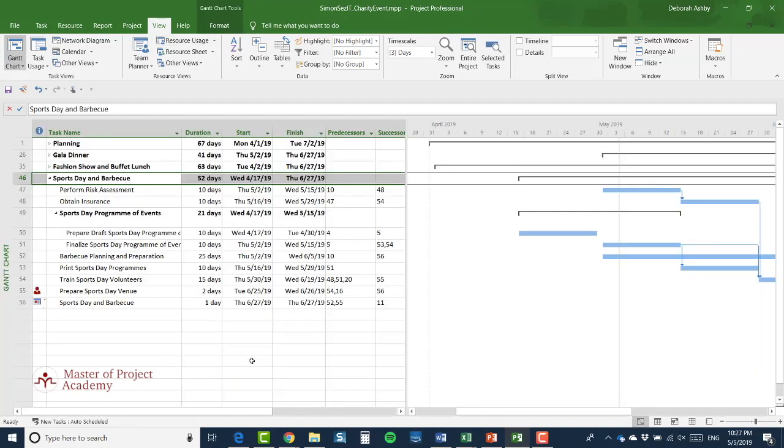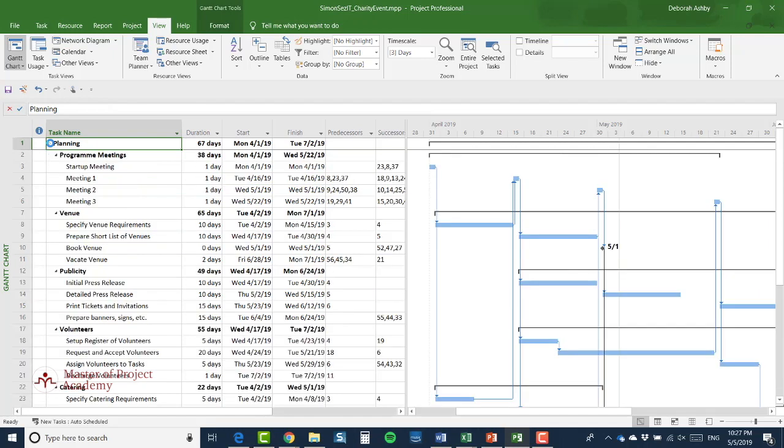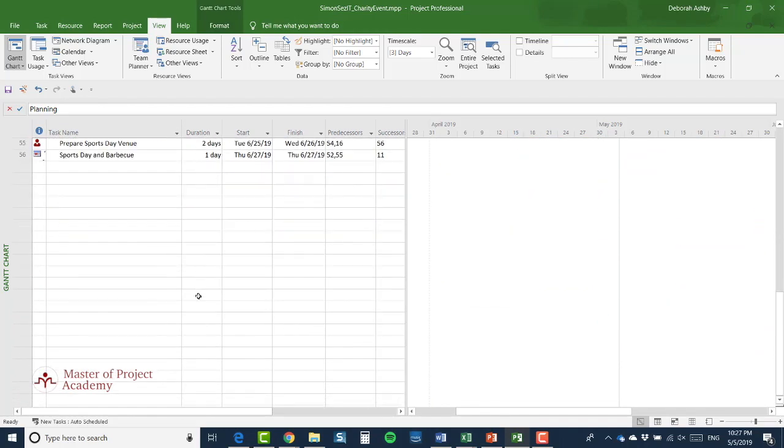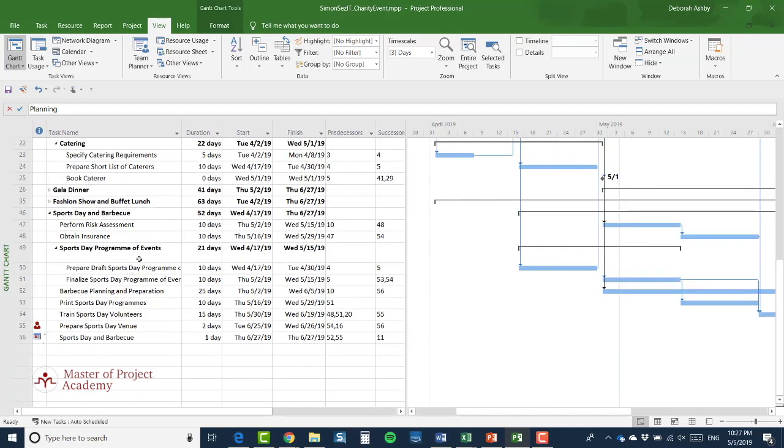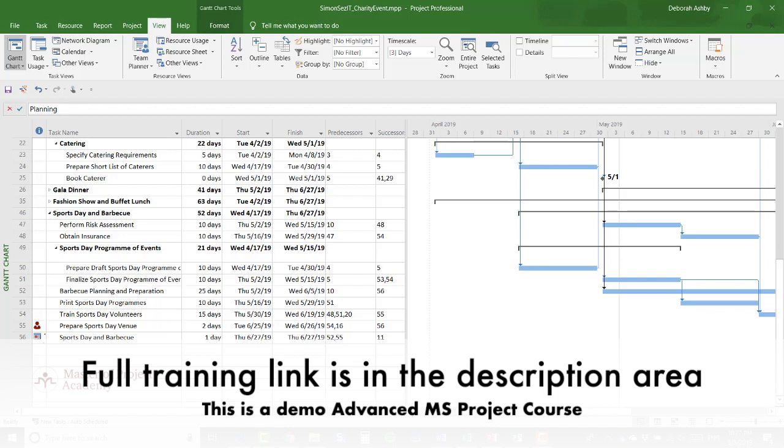So having pointed that out, let me go back to the Gantt chart for the All project, and let's expand the planning summary task. And you'll note that the gala dinner and fashion show and buffet lunch summary tasks are both collapsed, and the Sports Day and barbecue summary tasks are still expanded. Now, as you can see from this, there are links and dependencies between the Sports Day and barbecue summary tasks and the planning summary tasks.